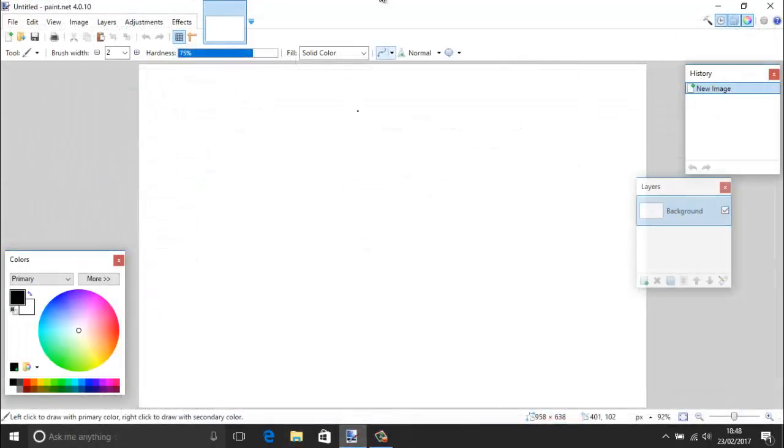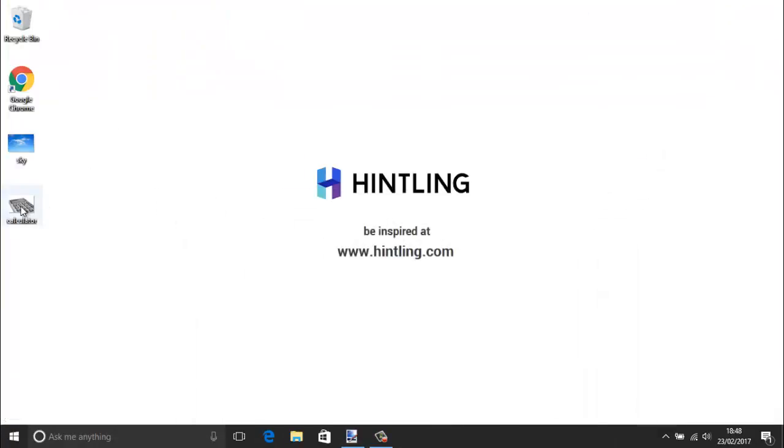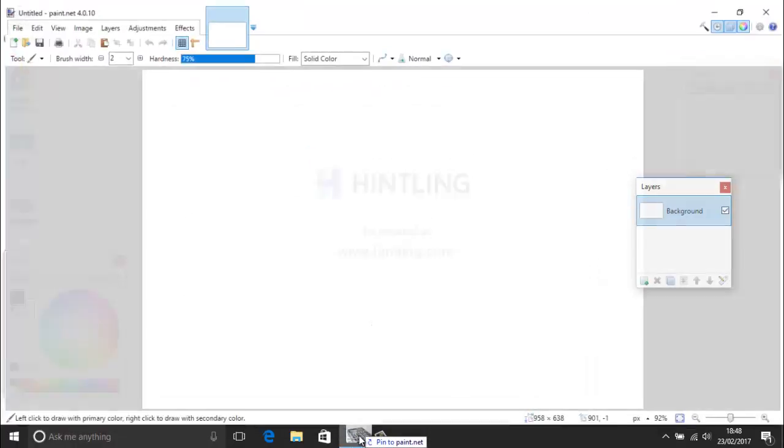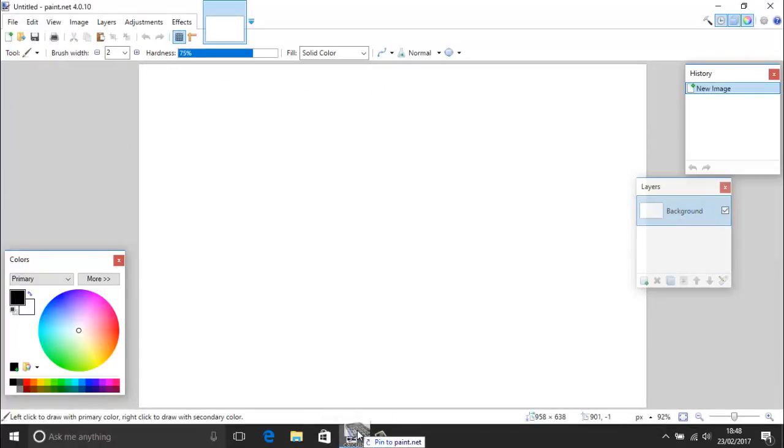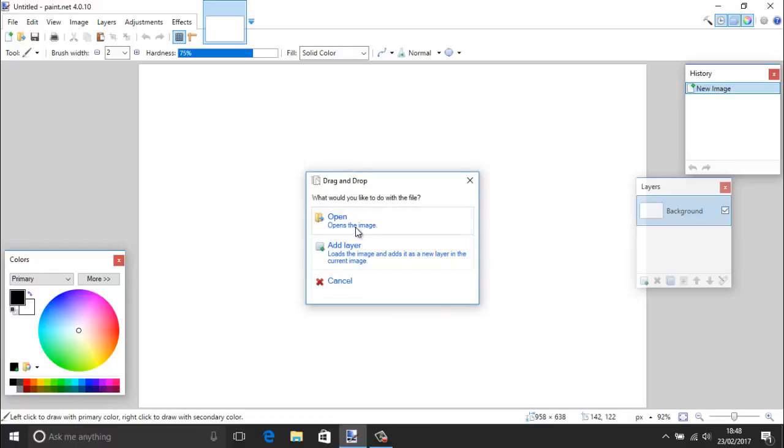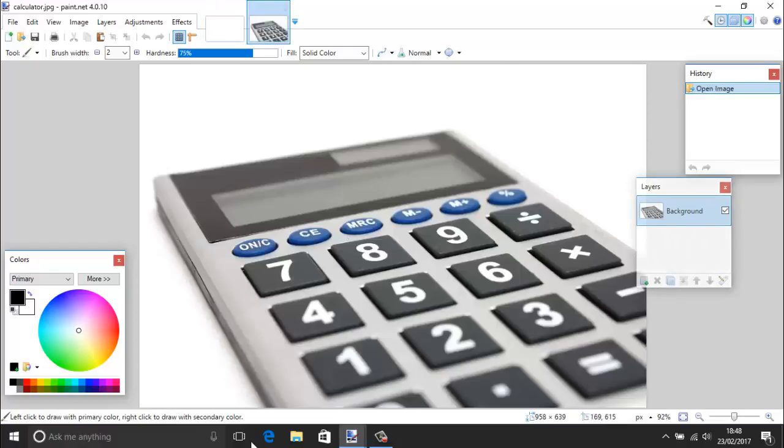So if you open up your Paint.NET here, the first thing we're going to need is an image. I've got an image here of a calculator. I'm just going to grab that and hover over the icon down here, and then you see the plus sign and we can get it in here. I'm just going to click open. Alright, so we've got a calculator in here. What we now need to do is remove this background, and then have another image behind it. I want some sky behind it, and the quickest way to do this would be to use the magic wand.